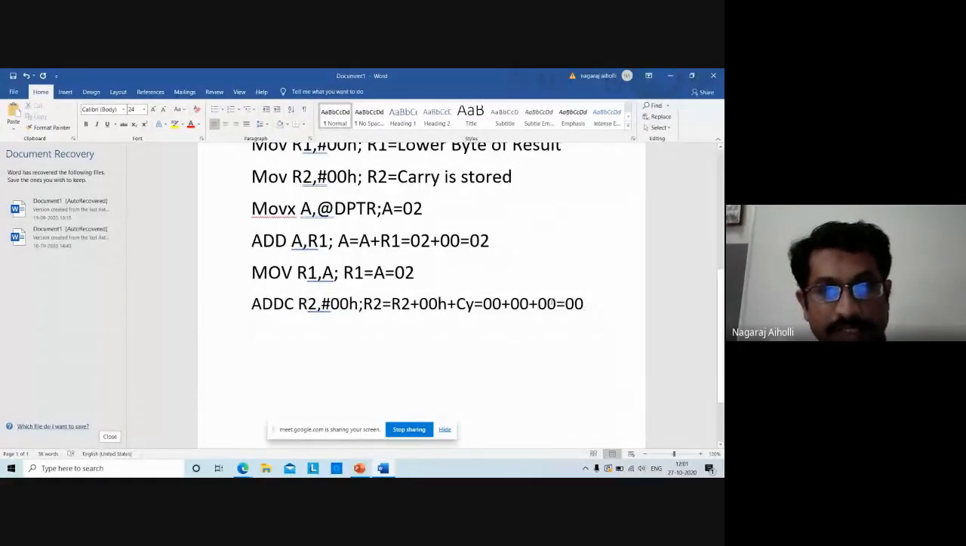So why are we using this ADDC instruction? So that if there is any carry, that will be stored in R2. Whenever we are getting the sum, the result, if any carry is generated after we add the value, that should be stored in R2. For that reason, we are using this ADDC instruction. ADDC R2 comma #00H, R2 is equal to R2 plus 00 plus carry. Value in R2 is 0, the initialized value. Here we have initialized plus 00 plus any carry. No carry is there, so the answer is 00.